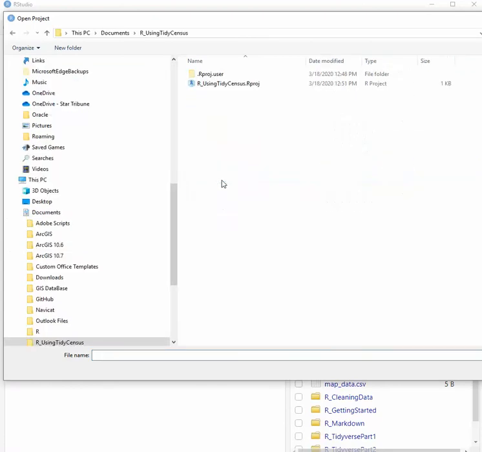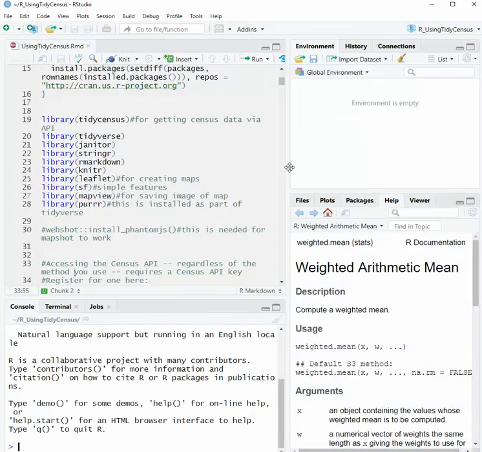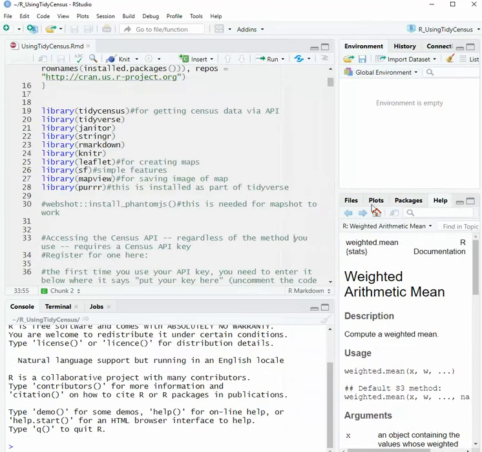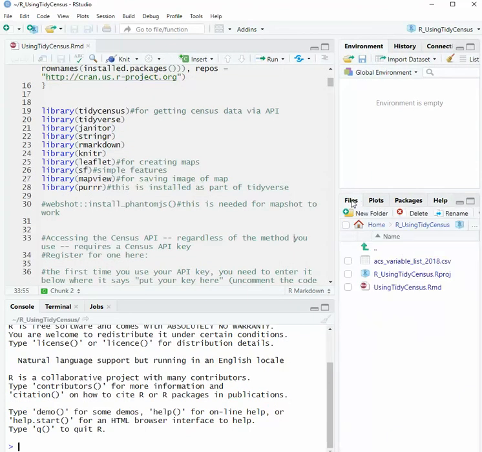It should be called Using TidyCensus. So it should be r_using tidycensus.rproj. When you open this up, it's going to launch a script. And you will see in the lower left corner, if you click on the Files tab, it should show you the files that are associated with this project. And that includes this .rmd file, which is an R Markdown file, which is what you see in the upper left pane. In the lower bottom, you should see the console.